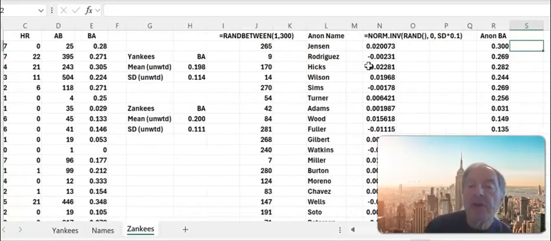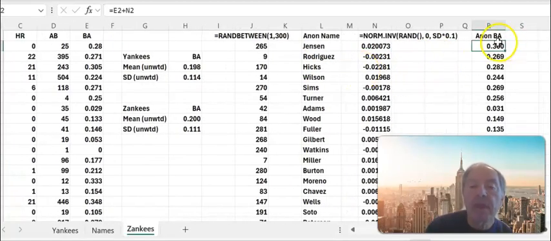Then from that noise value, I'm going to add the actual batting average to the noise and now get an anonymous batting average. So Mr. Arroyo actually batted .280. I'm going to say Mr. Jensen batted .300, which is the .280 plus 0.02 of noise. Similarly for the other players. So now I have anonymous names, I have anonymous batting averages.